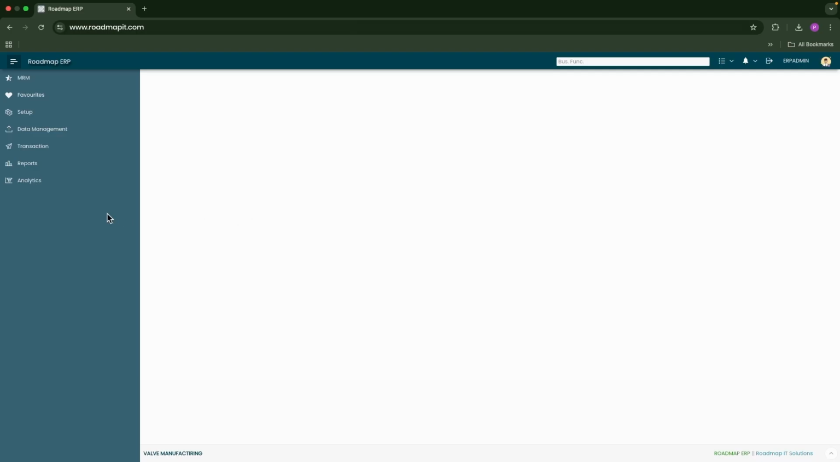So this is our Roadmap ERP product. You can see the nodes such as favorites, setup, data management, transaction, reports, and analytics. Setup is to define all the master setup relevant for all the functionalities. Transaction is where we are actually recording the entries of all the process in all the modules. We can generate the reports for all the transactions created through the reports node. We can present the MIS and analytical reports for all the transactions through the analytics node.